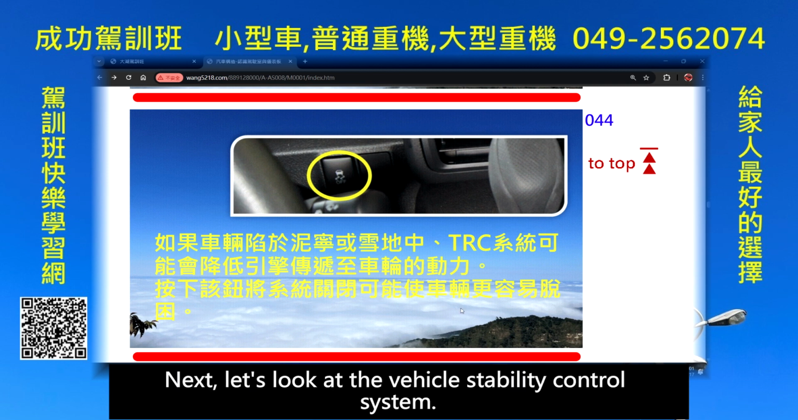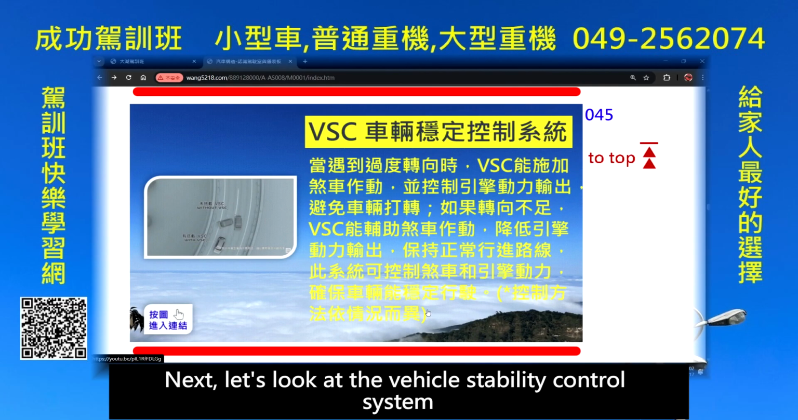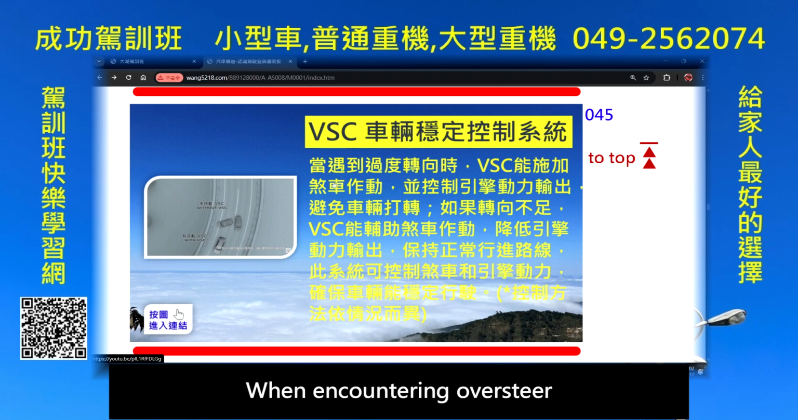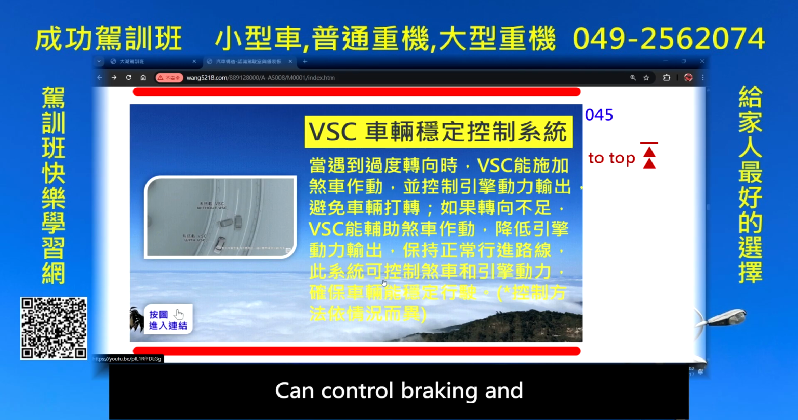Next, let's look at the vehicle stability control system. It also discusses this here, or in off state. When encountering oversteer, this system will help us brake. It will help us slow down, control the engine power output, avoid the vehicle spinning out. If there is understeer, this system can also assist with braking, reduce the engine power output, keep the vehicle on a normal driving path, can control braking and engine power to ensure stable driving.